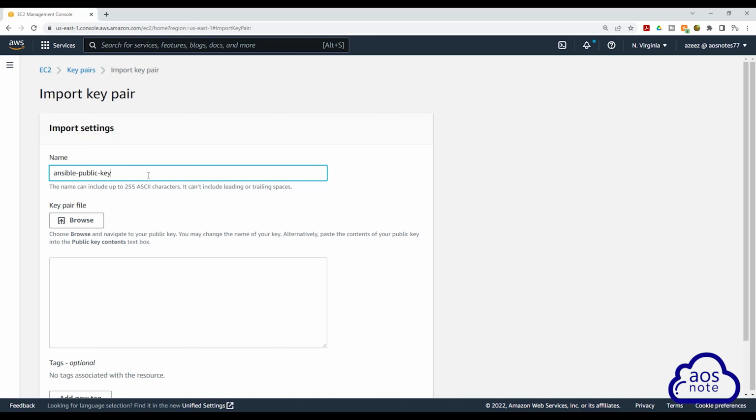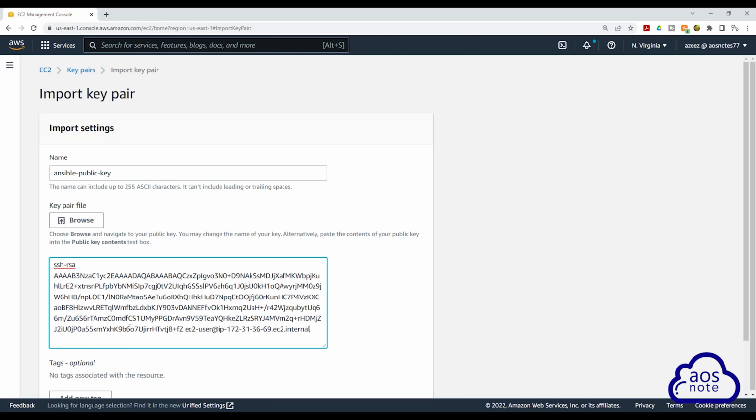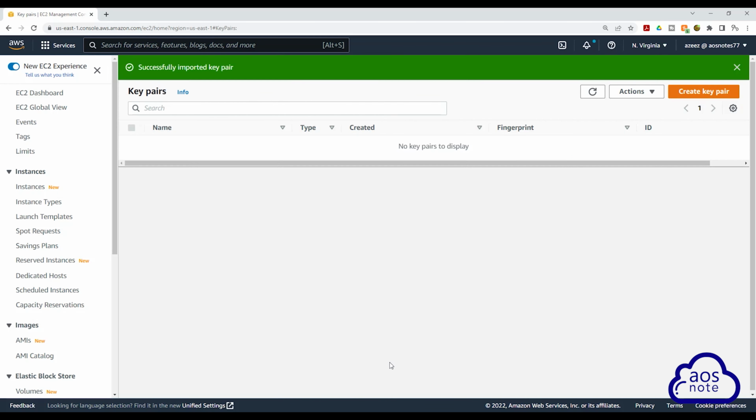Once you've given the key pair a name, in this box, we will paste the content of the public key we copied in here. So I'm going to right click and select paste. And there you go. This is all you need to do. Once you have pasted the content of the public key, scroll down and click import key pair.